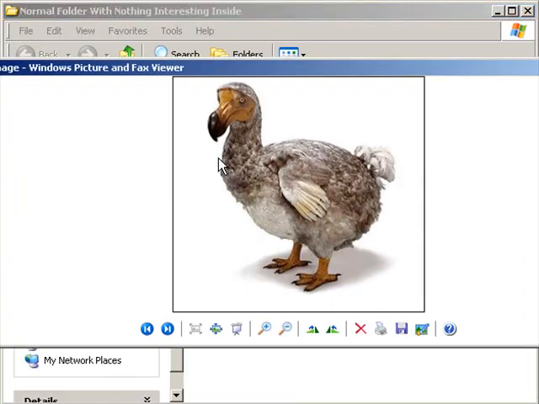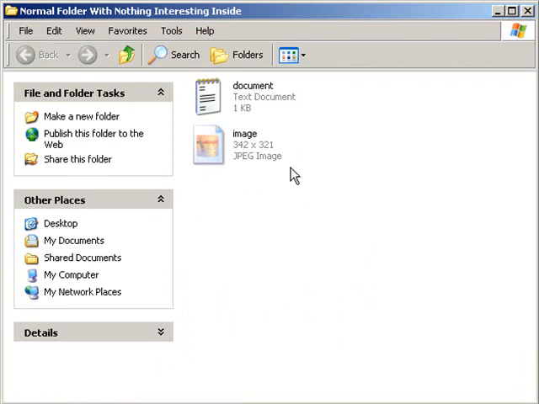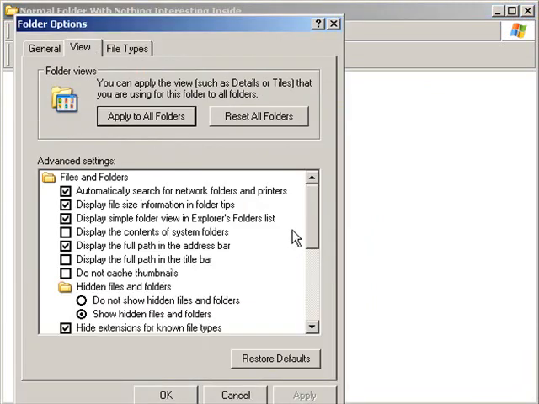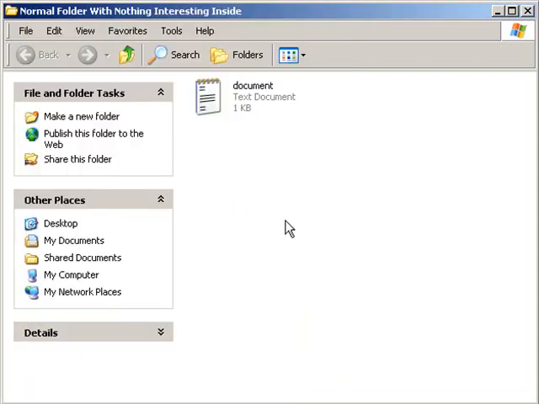So you could view that image again at your leisure, or your document, or whatever it is that you want to keep hidden. And then, when you want to hide this file again, go to Tools, Folder Options, View, Hidden Files and Folders, and check the Do Not Show Hidden Files and Folders radio button. Click on OK, and that's it. It has disappeared from view.